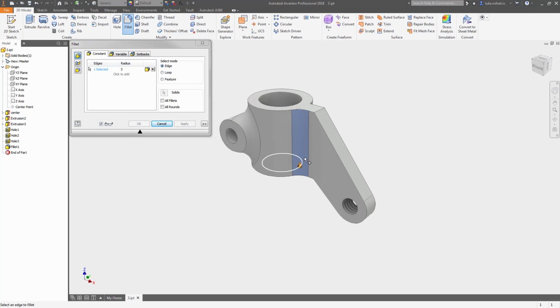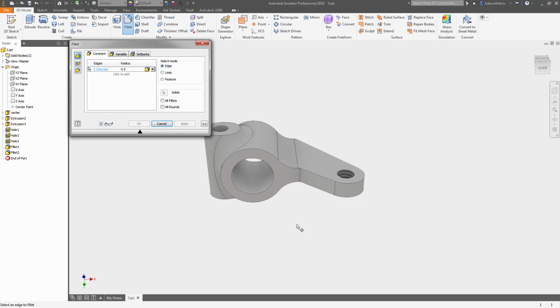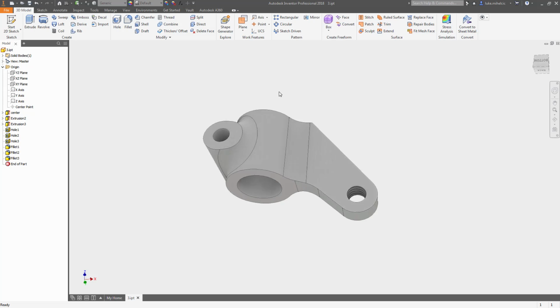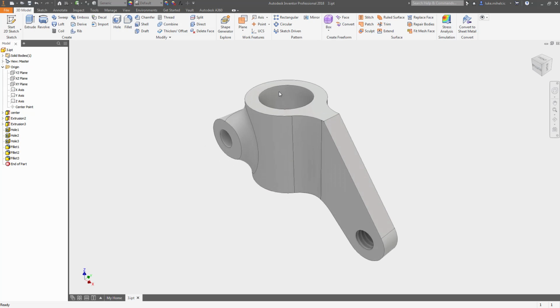I'm going to pick this edge, and I can pick right through a part. I don't have to rotate around if I don't want to. You'll see Inventor lets me pick right through to pick that edge. This fillet here is going to be 4.5. And my very last fillet is going to be on this edge right here. I'm going to rotate around to grab this one, and it is going to be 6mm. I'm going to hit apply, F6.